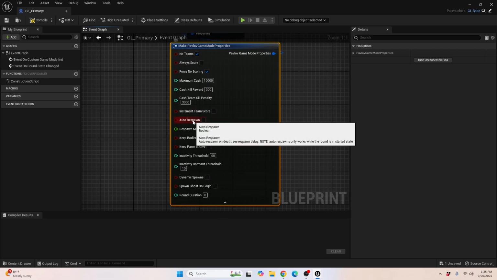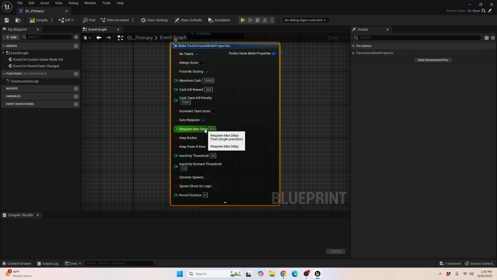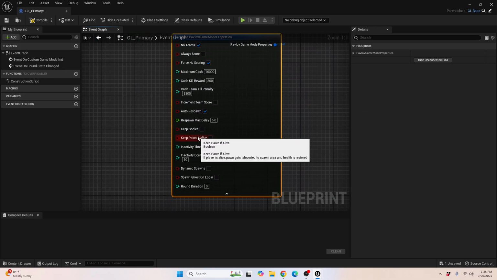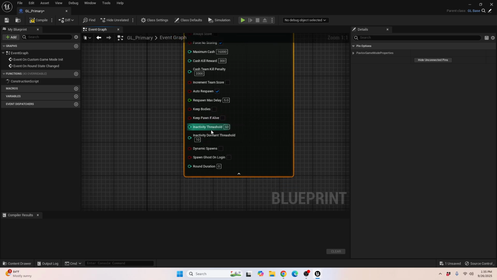Auto respawn, most times you will want this. It will only work in the start at round state, and it will automatically respawn dead players. Let's check it. Respawn max delay, self-explanatory. Keep bodies, self-explanatory. It will only clean up bodies. It will not clean up the bodies until post-round cleanup is called. Keep pawn if alive is if the player is alive, pawn gets teleported to spawn area and health is restored.